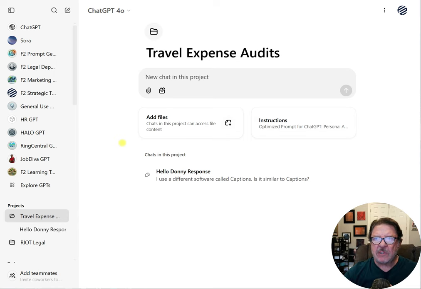So developing travel expense audit projects, whatever you want to do, that's just one of a million different things that you can do with the projects. So get creative and think about how the projects could help you.